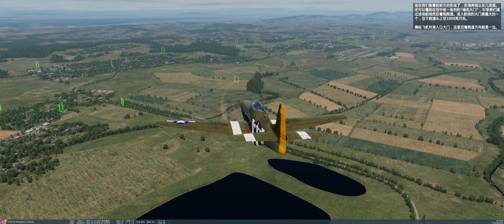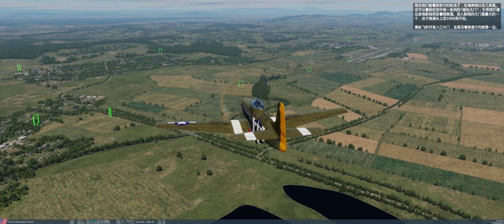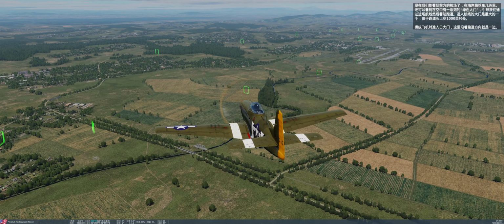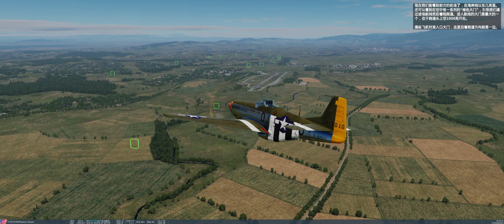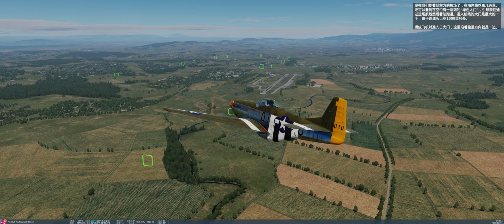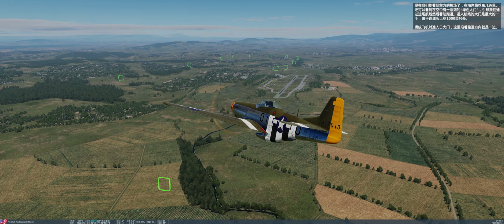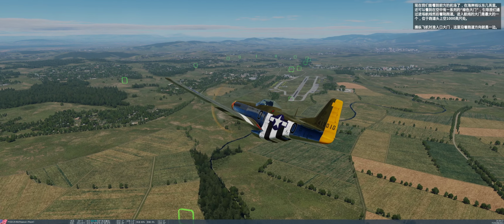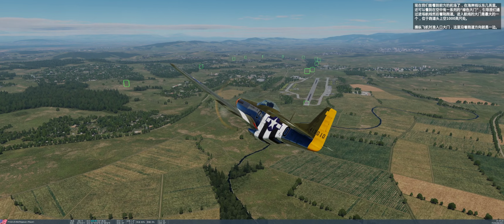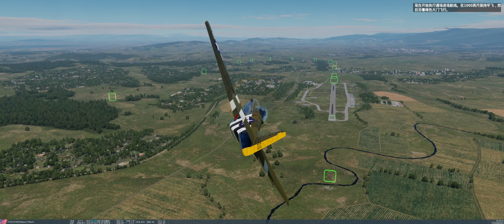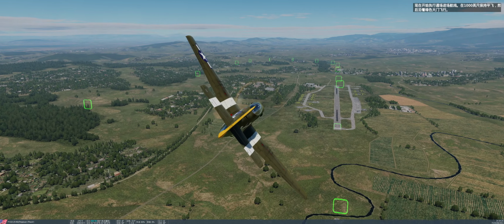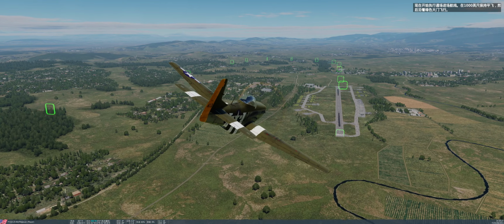Take a heading for the airfield, which will help you land heading away from the coast. As you approach the pattern, level off at 1,000. Follow the course to fly back.